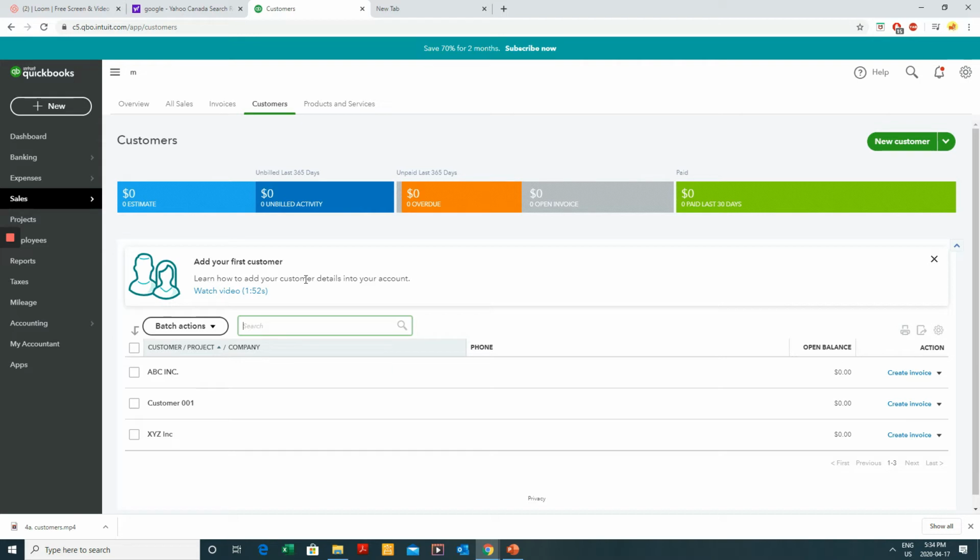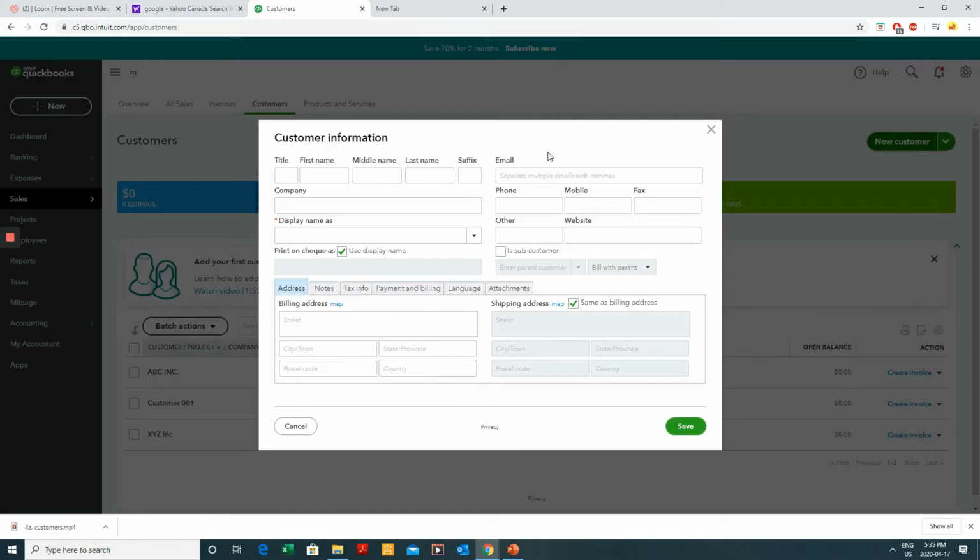But if you just want to create one new customer, it's pretty intuitive. You go to the top right here, you hit new customer, and you need to complete these fields. Actually, you don't need to complete all of the fields, but there is one field that you have to complete if you plan on adding this customer. And that's the field that has a red asterisk that says display name as. So let's call this customer 002 since we did 001.